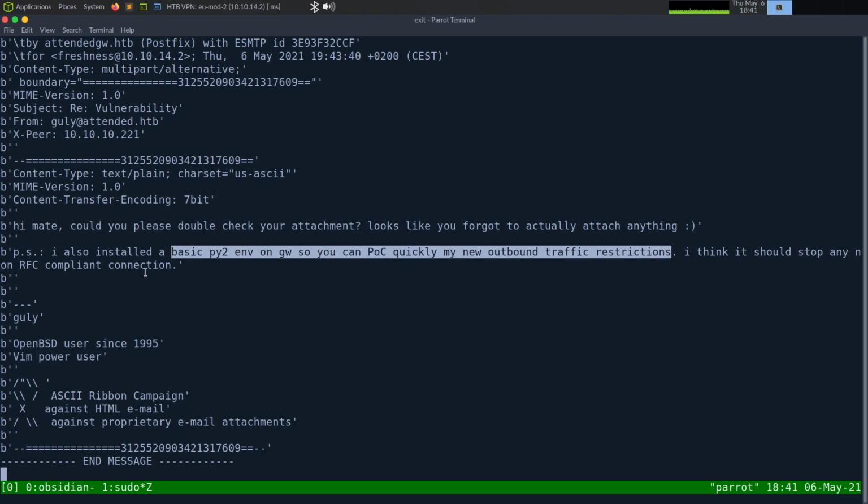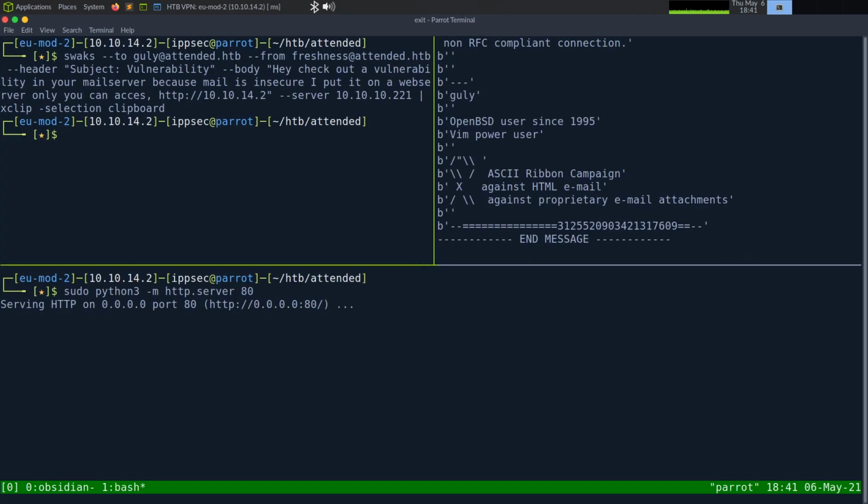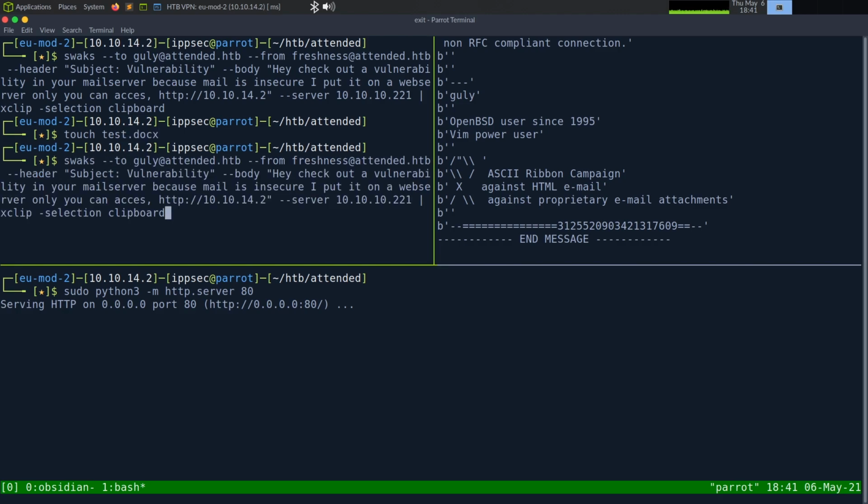It should stop any non-RFC compliant connection. And the other hint is he's a Vim power user and against proprietary email attachments. However, I'm going to still send him a docx. So I'm going to touch test.docx. Not going to put any content in here. I just want to see how he reacts to it.